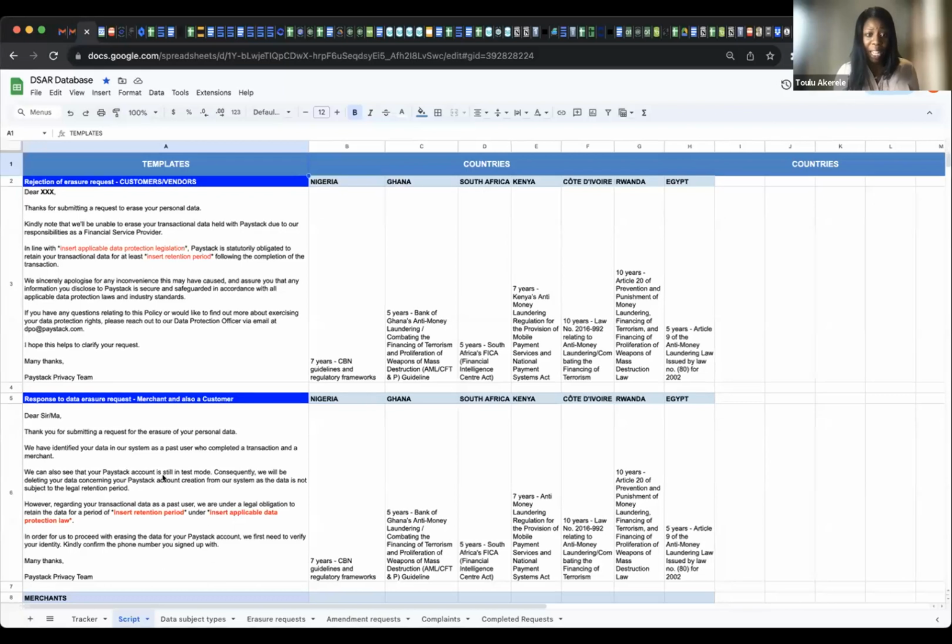typically what we do in order to respond to such requests is we have a script. So you can see here, this is the tracker. I know, Tayo, you're probably thinking you guys are in the Stone Age, but it works. For now, it works. So we have a tracker, which I won't show because it does have people's names in it. But here you can see this is a script. So we have for rejection of an erasure request, this is how we will typically respond.